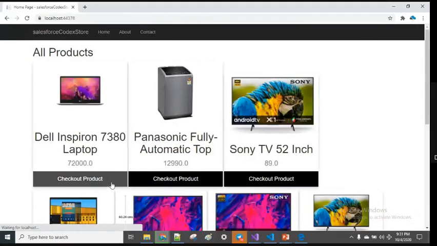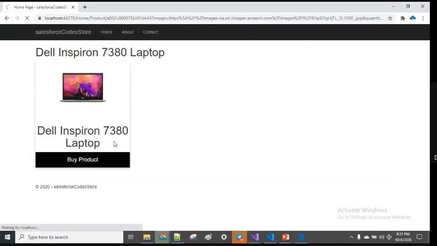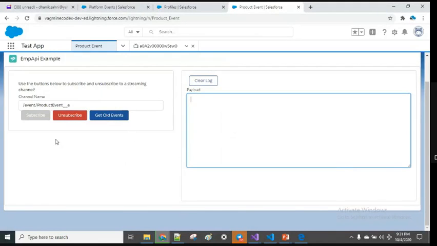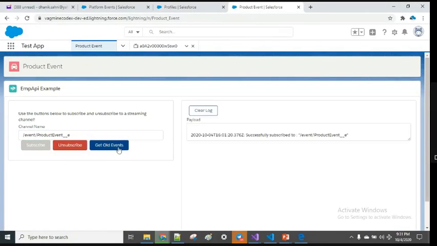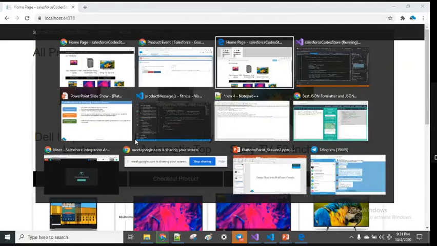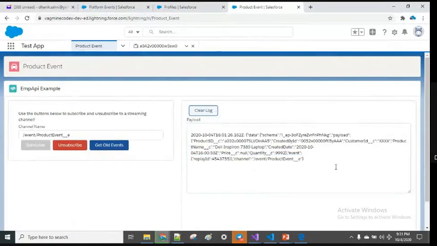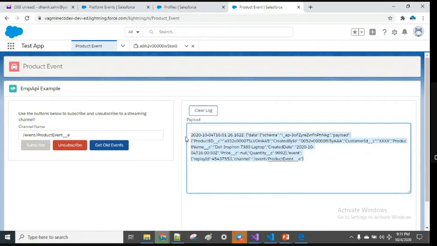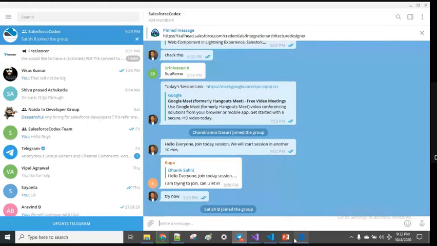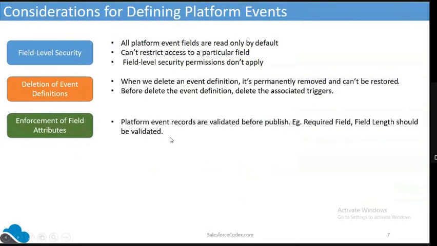Okay, so I'm again going to that product and I'm buying it. Let me show that this is still not showing. So now you get an event notification. Basically, it was saying that you have to refresh that event, or subscribe once again to that event. So now you are getting that notification for that event. But when I had not passed the customer ID, that event was not getting published, and the subscriber was not getting a notification. So fields will actually be validated for that platform event.